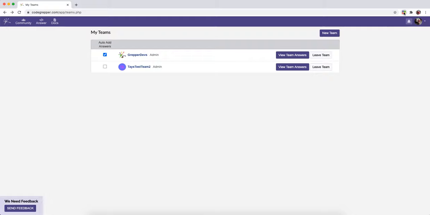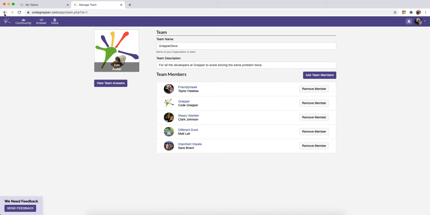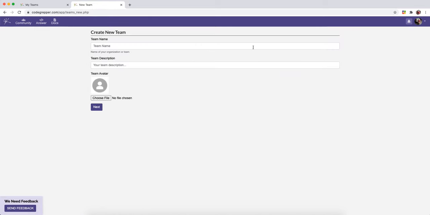So from your Grepper extension, you can just jump into My Teams. If you're already in your backend portal, you can just go to your account section and click Teams, and then you'll see your Grepper Teams right here. So I'm going to go ahead and click into this team. If you don't already have a team, you can just add a new team.